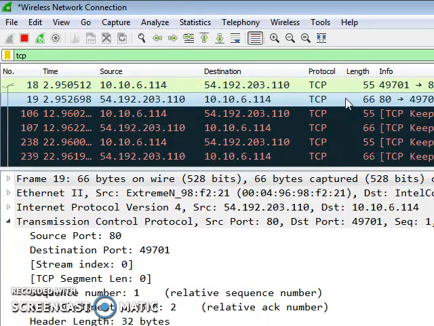So that's all. That was for my today's session. I hope you understand my today's topic. That was a TCP header using the Wireshark.